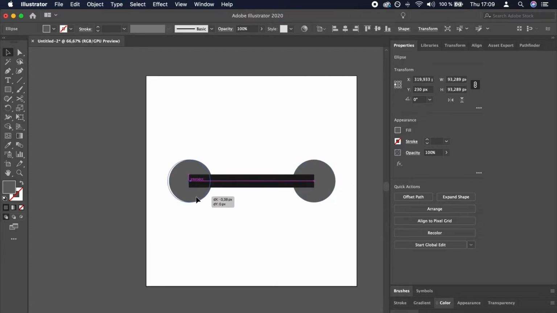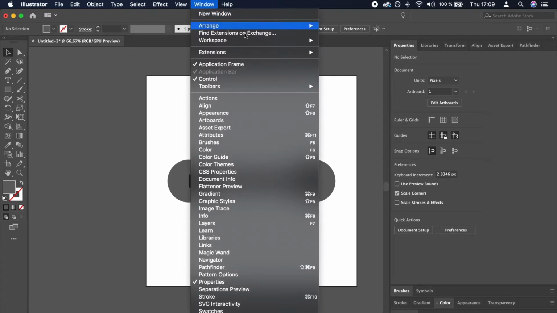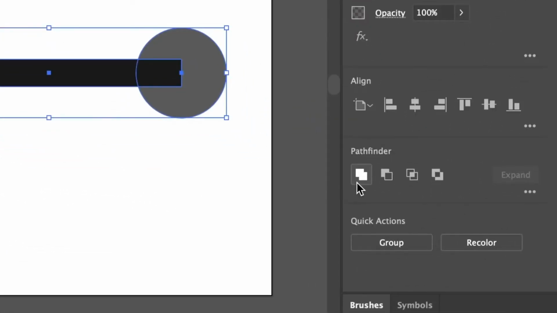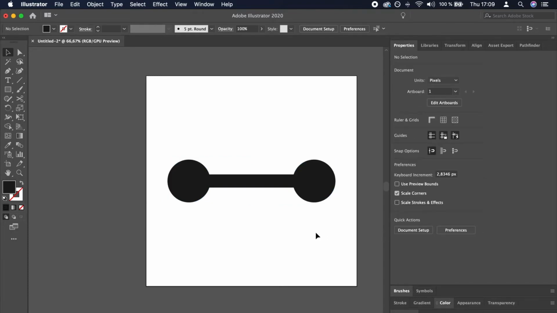Now, let's go to the Properties panel. If you can't find the Properties panel, navigate to Window and make sure the Properties option is selected. Once you have your Properties panel ready, select all the shapes you want to merge and click this icon in the Pathfinder section. Great! Our shapes are now joined together.